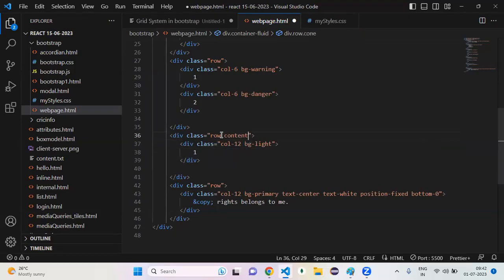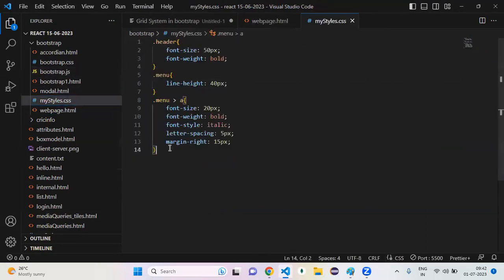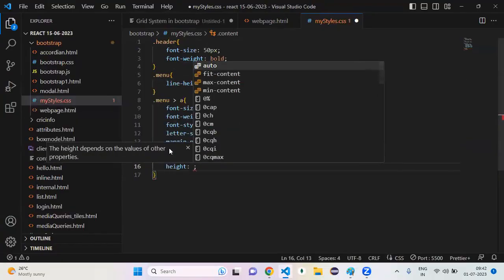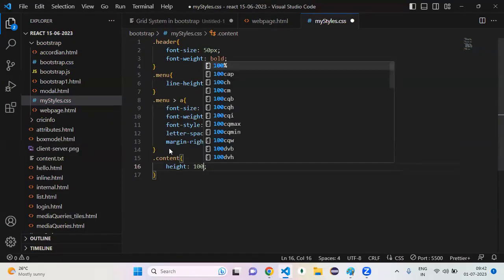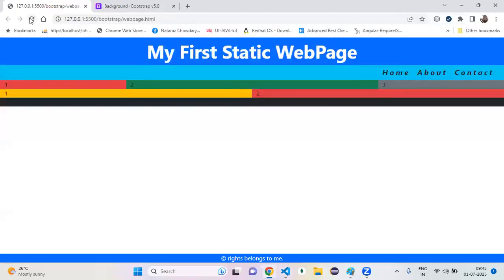Content is my class, which I added here. Inside the content, one div is there. For that div, I want to give some height. So how do we go about it in our CSS? We have content as one class. For the div, I want to give a height of 1,000 pixels. Now can I refresh the page?